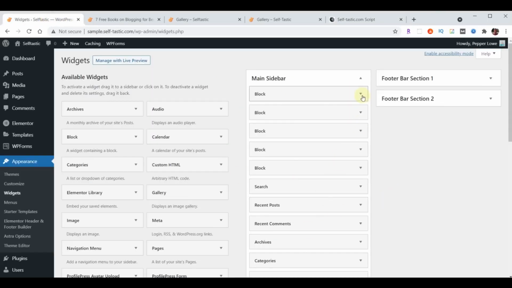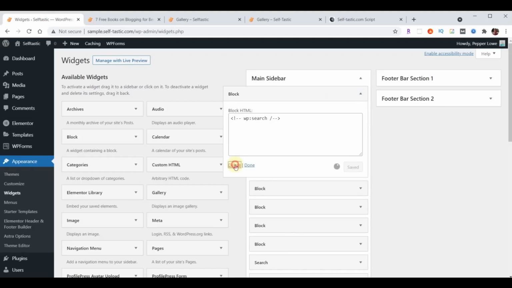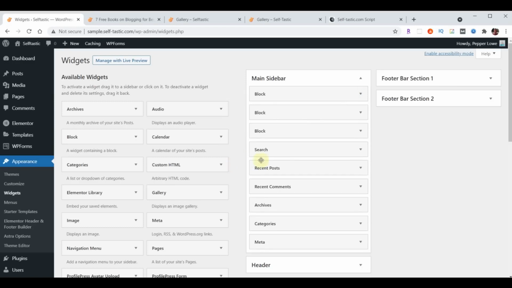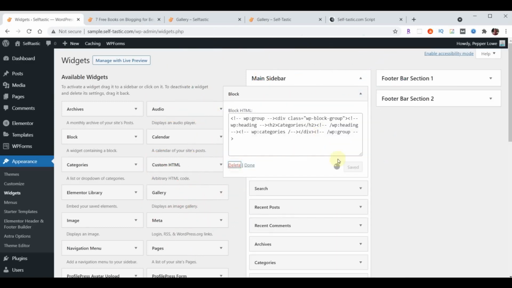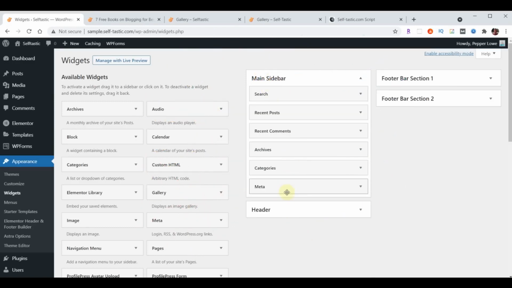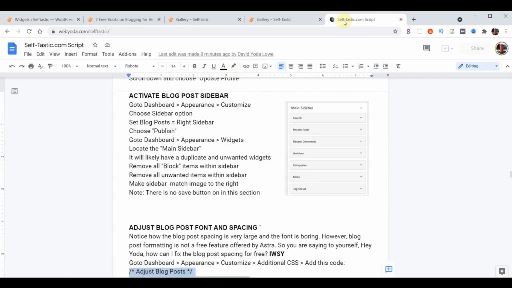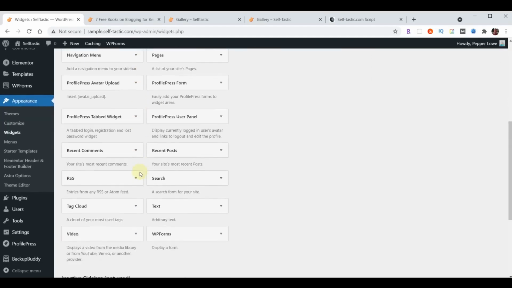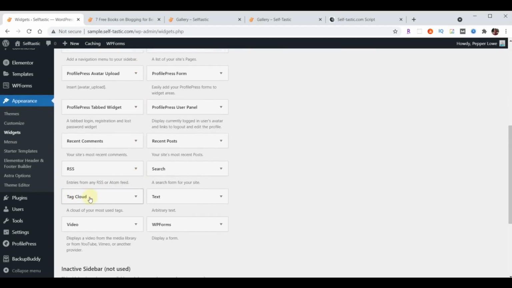So the first thing that we can do is delete all of these that just say block on them. I think as much as anything, they're just duplicates. And now we have the list that looks like this one, except that there's one extra one that I want to add to this. Now on the left-hand side are all the widgets you could add to your sidebar, and you could probably find other plugins to add additional stuff. If I scroll down, the one I'm interested in is called Tag Cloud.